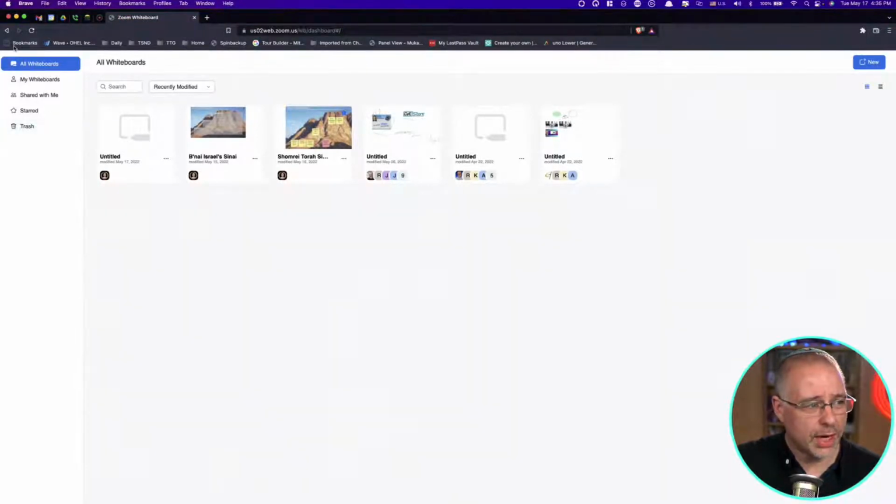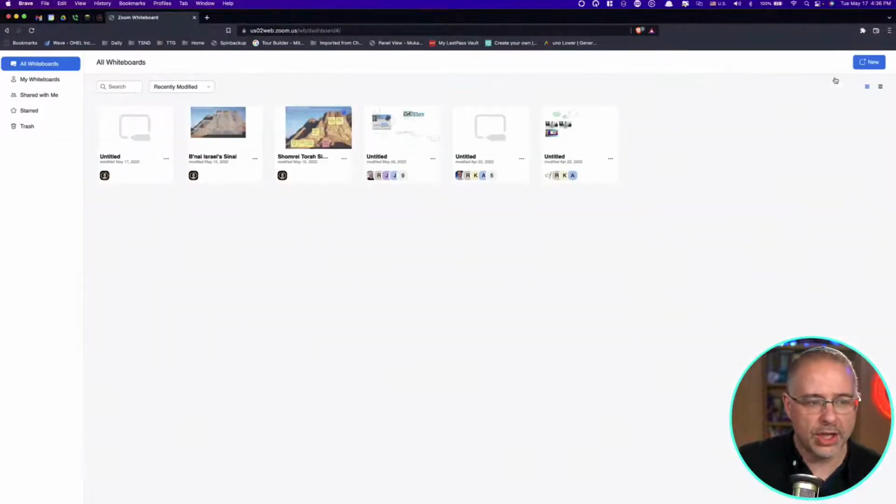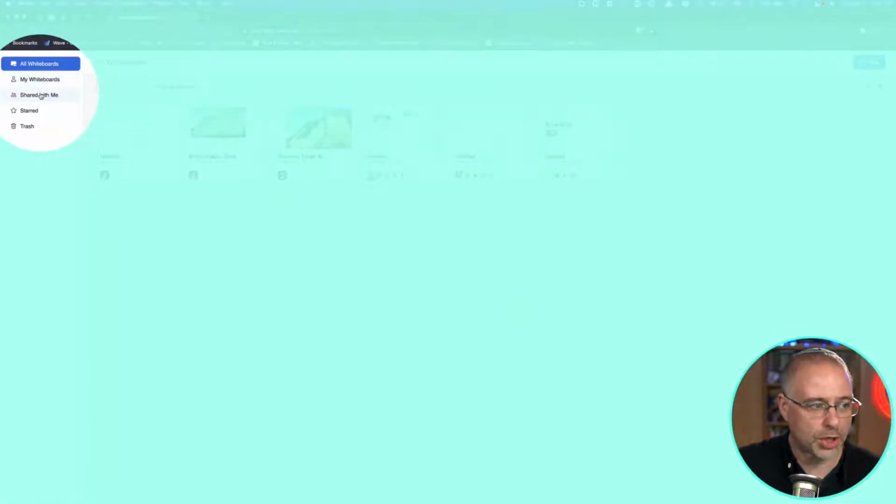You can see that you get a few more options if you click it from over here. All whiteboards, my whiteboard, shared with me. So this is a little more fully featured over here on the left-hand side. If you click on this one up here at the top, it just takes you to your whiteboards. And then you have the same information just formatted differently here on the left-hand side. My whiteboard, shared with me, starred.